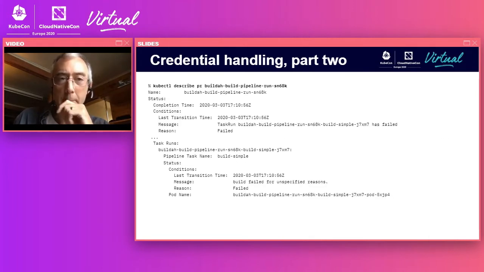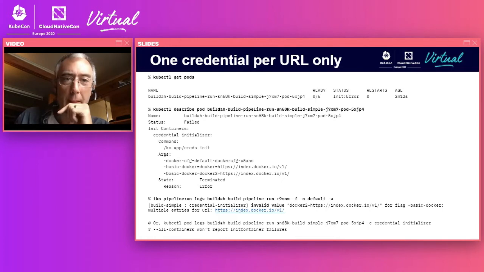So what's going on there? Well, if we describe the pipeline run, it says failed for unspecified reasons. That's not very helpful. If we look at our pods, we see that they're in this init error state. If we describe our pods, we get this hint that a credential initializer init container has fallen apart, has died.